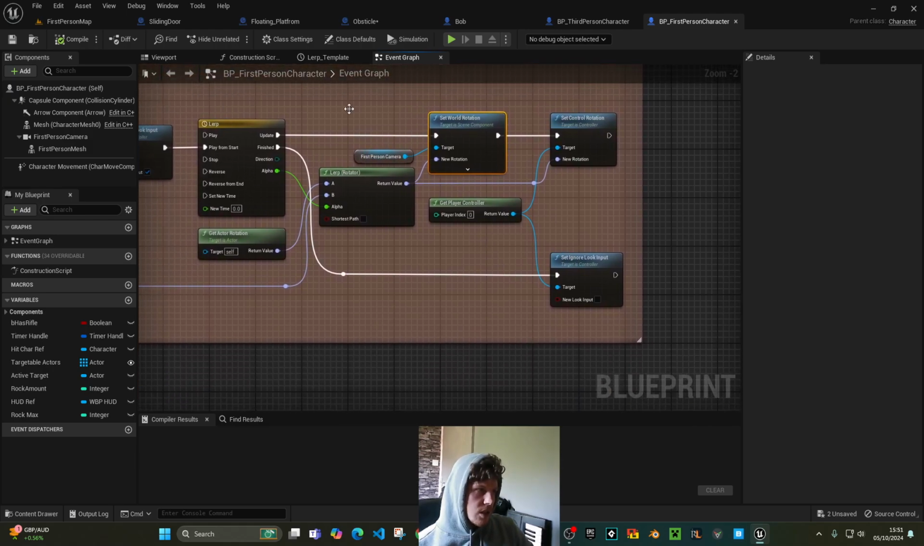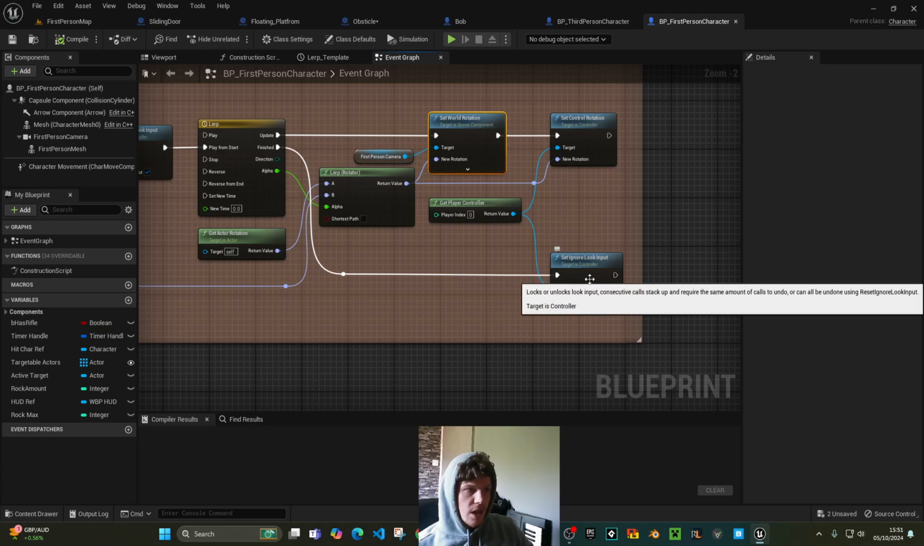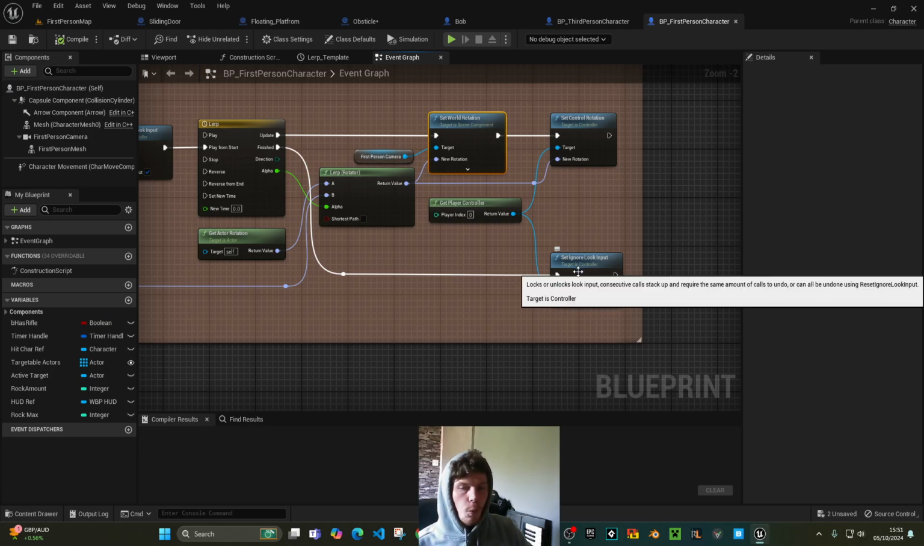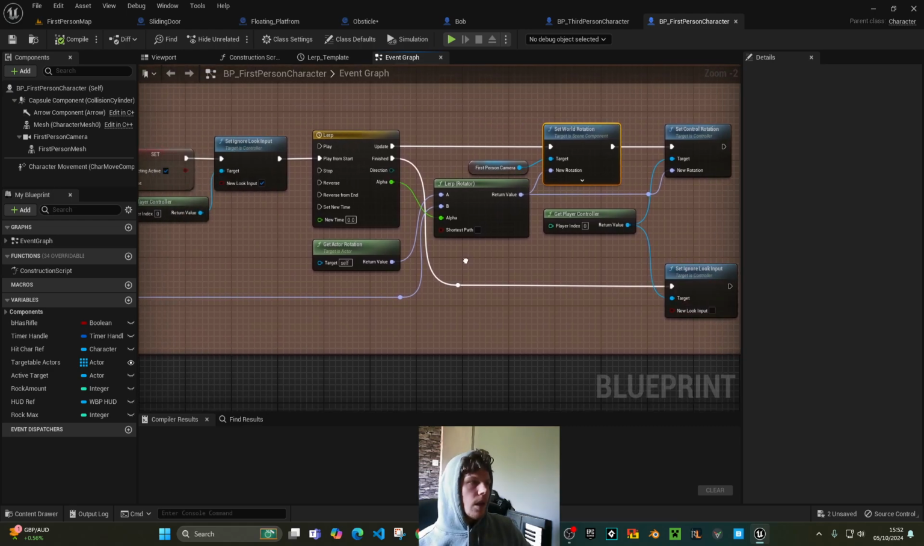And then once this timeline is finished, we just set the ignore look input to false, so you can have control of your mouse again. But you will be fixed into this targeting, so technically you won't have control of your mouse. But when you come out of targeting, you will again.